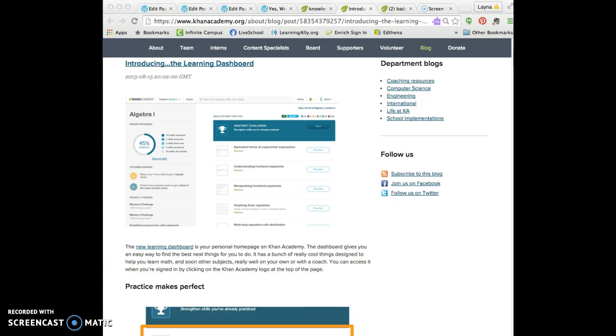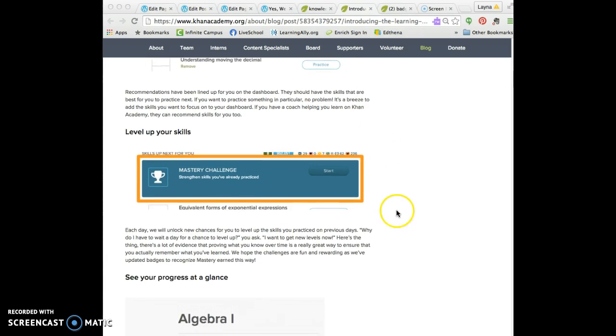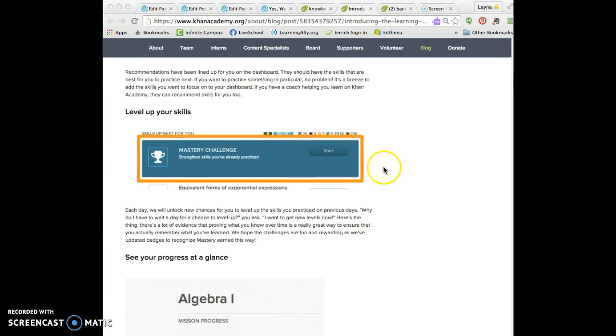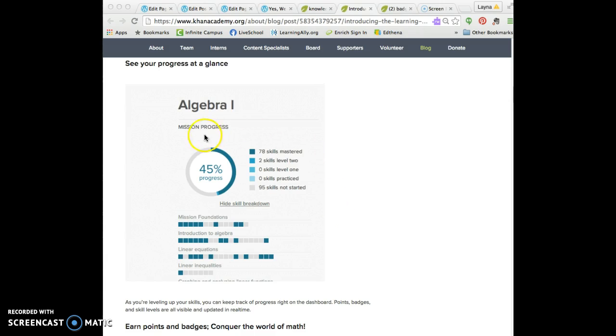All right, here you're seeing an overview of the dashboard, which is where you go to see all your progress, okay? You're going to see different skills that you've been working on, and then the opportunity to practice will be when you click that button. You're going to see opportunities to challenge yourself, and then this little part will show you your progress on the mission that you're working on, okay?